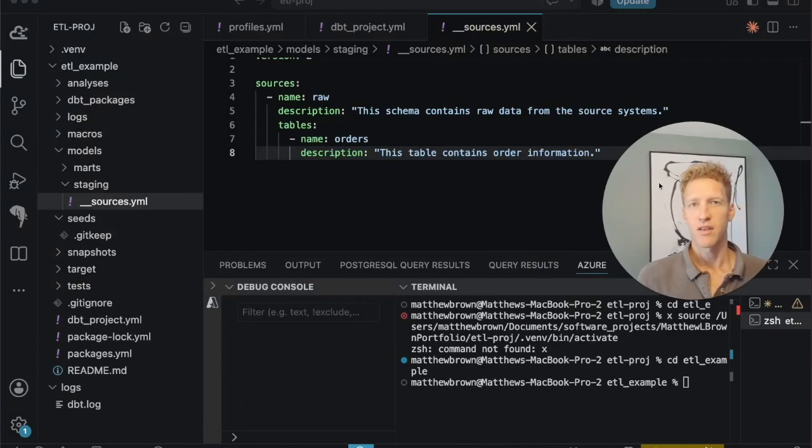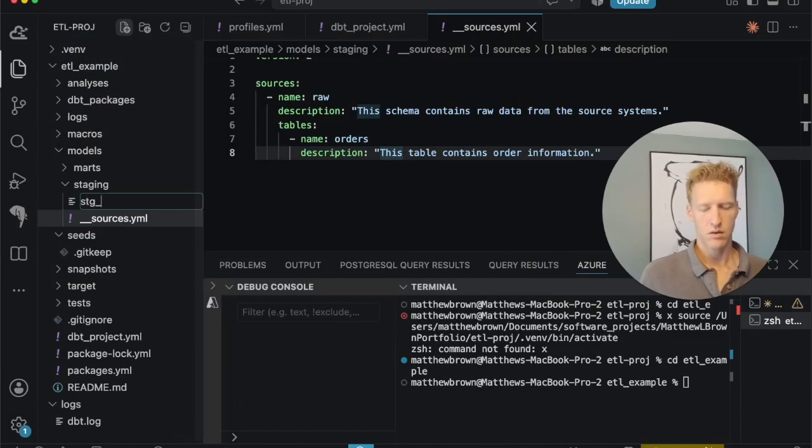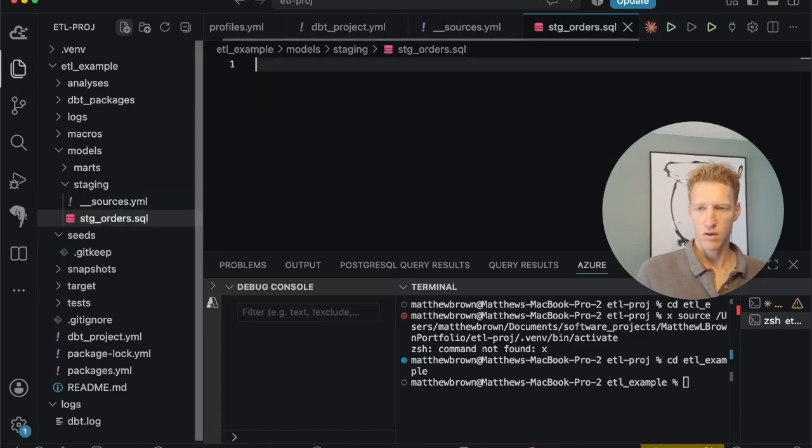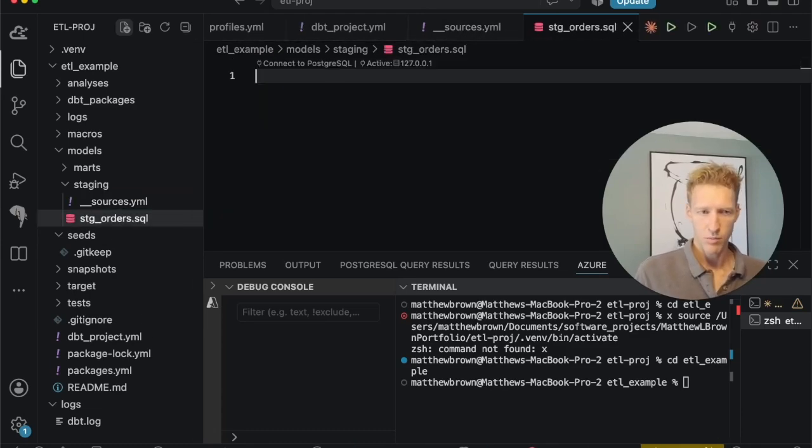Now we'll get into building the staging models. We'll start with staging orders. The naming convention is commonly staging underscore table name .SQL. Here we're going to pull in the source data, and then select just the fields we want and do a few transformations.